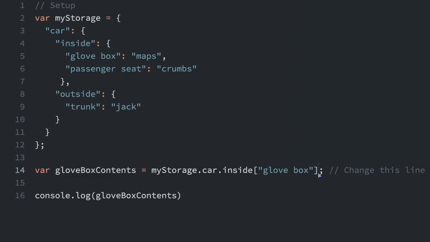And now if we run this, we are going to console.log. So let's see if we get the contents here. Yep, maps. It worked.